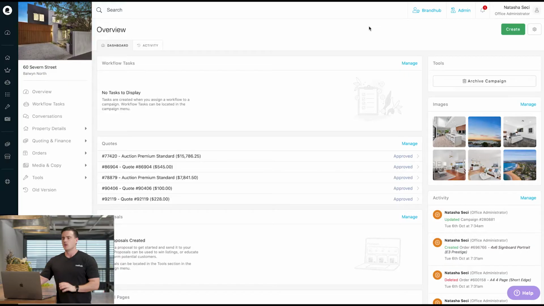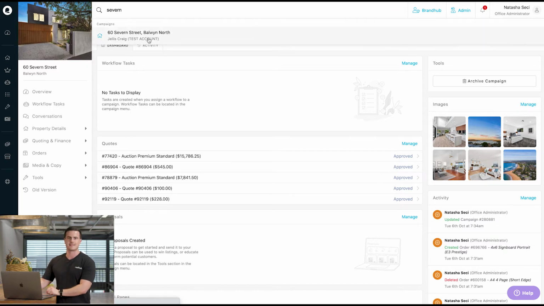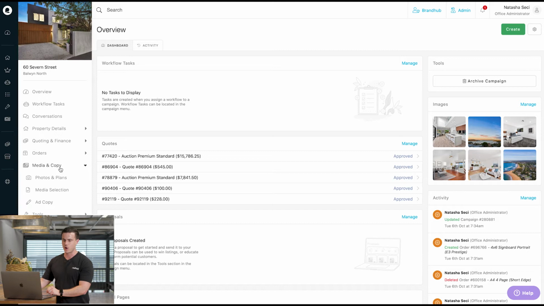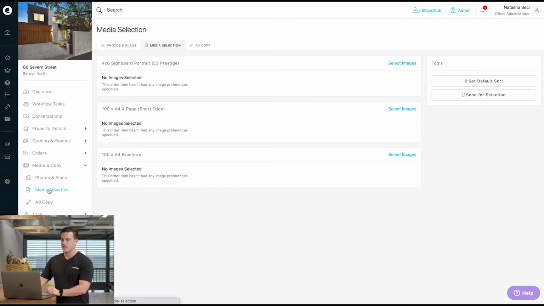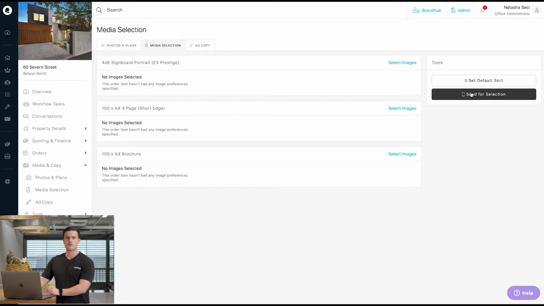So in your Realhub system, what you're going to do first is you're going to search for the property that you want to work from, or you're going to come through from Box and Dice as standard. Now what I'll do here is, on the left hand side, we can either click on Media and Copy and say Media Selection. So I'll do that now. Now from this section, what you'll notice is once you've done your quotes, you'll see the individual order items sitting in the screen. So from here, what we can do is we can say send for selection.